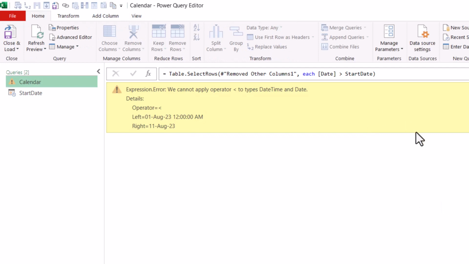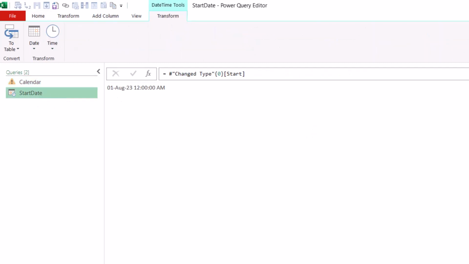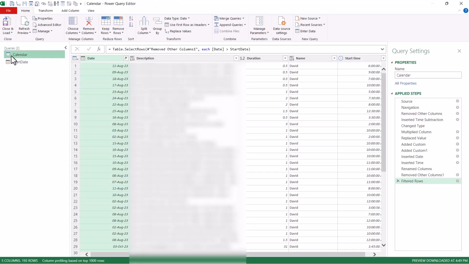Now, this means it's given me an error, and that is because this start date is actually a date time field, whereas it's comparing it to a date field. So if I go back to start date, then what you need to do is in the transform tools, choose date and date only, and then go back here, and you'll see that that icon comes back to working. Perfect. So now we've just got to do the same with end date.